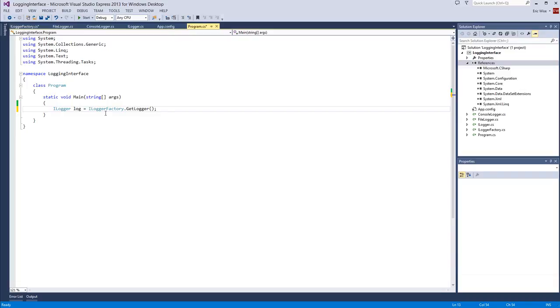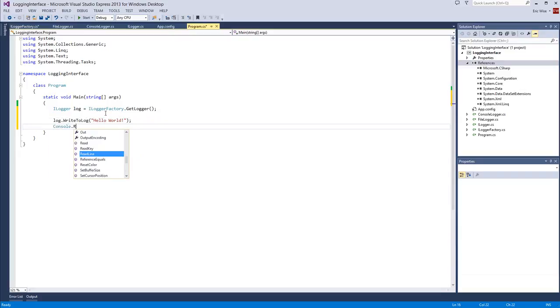It's the same for the main method. It creates an ILogger interface. It asks the factory, hey, give me something to log with. And then when I say log.Write2Log, hello world, the main method just assumes that it's going to be done.